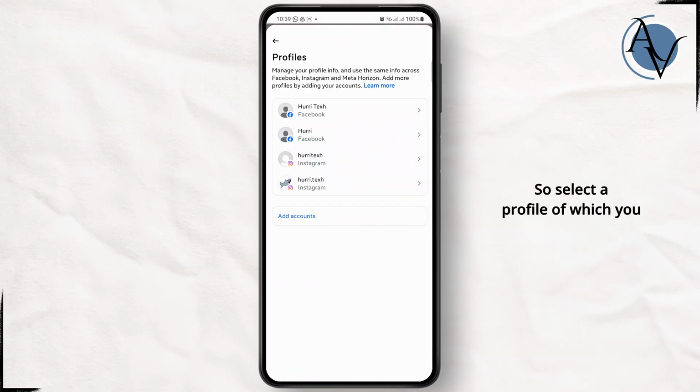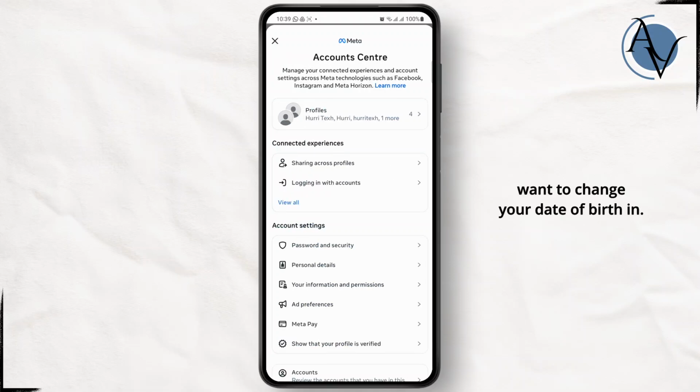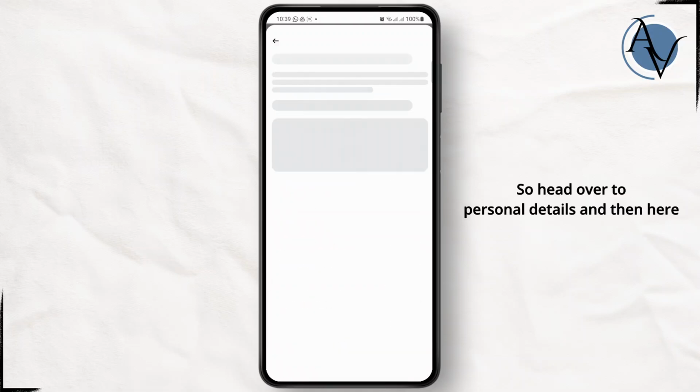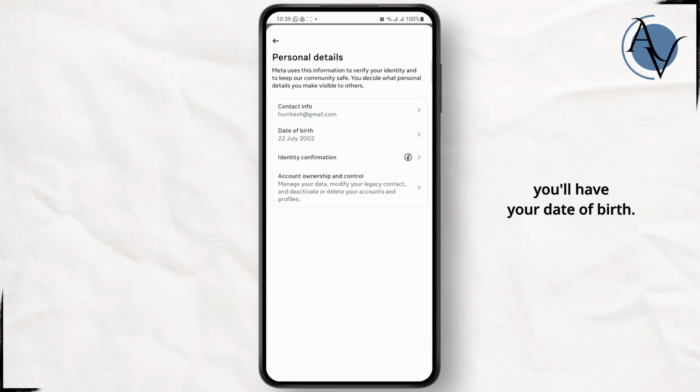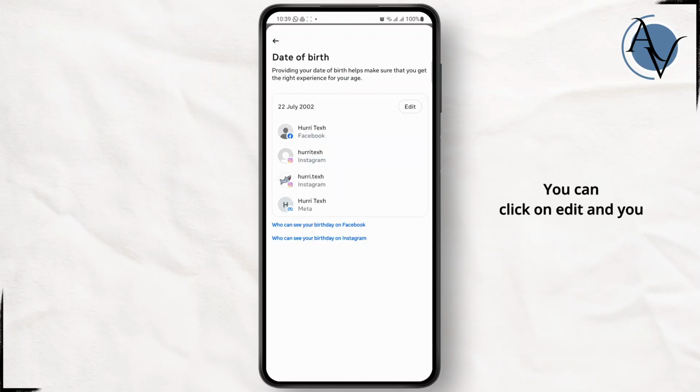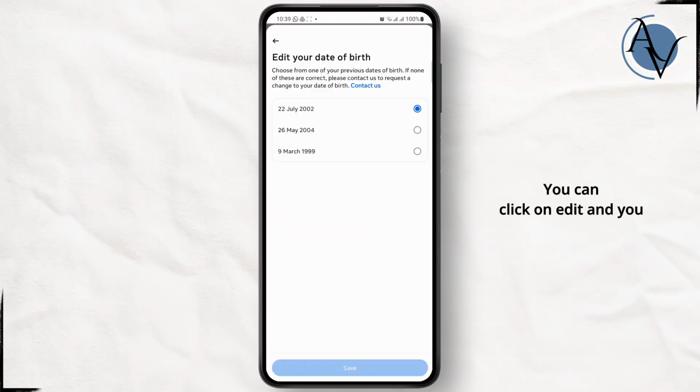So select a profile of which you want to change your date of birth in. So head over to personal details and then here you'll have your date of birth. You can click on edit and you can choose your date of birth here.